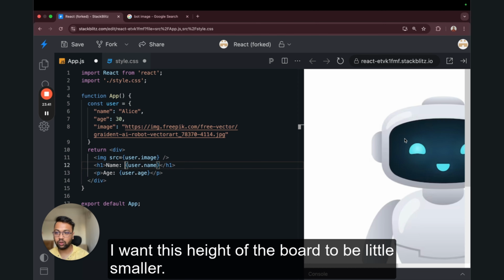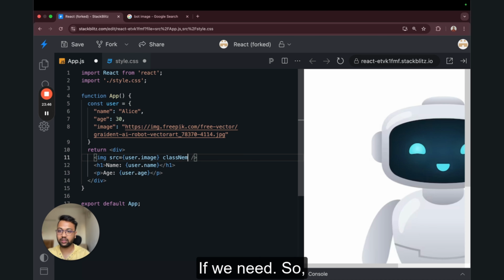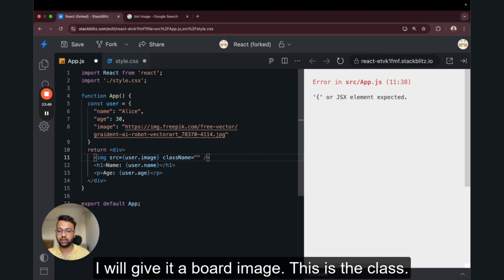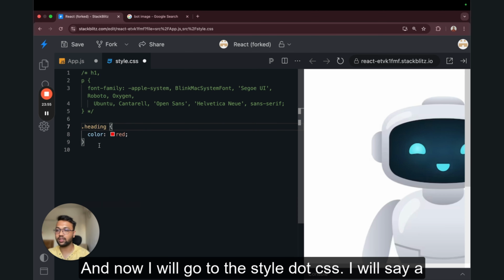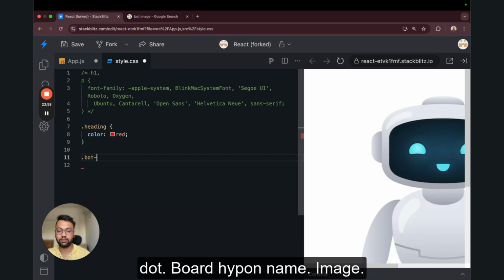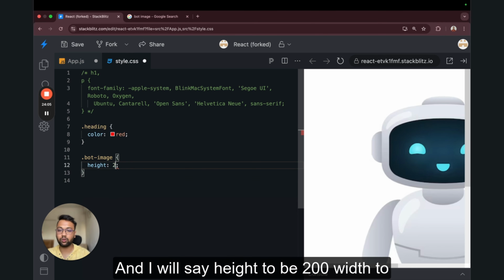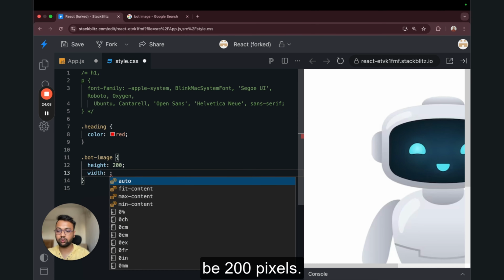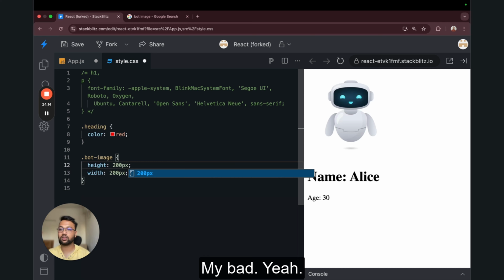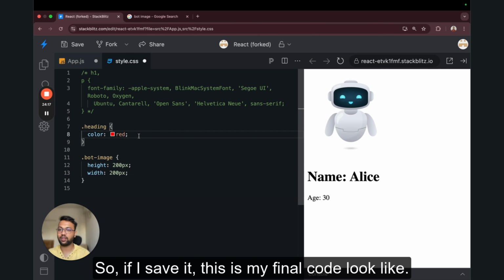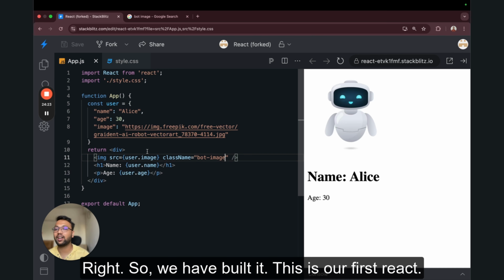Now I want this height of the bot to be little smaller. So what I can do is I can give it a class name if we need. So I will give it bot-image. This is the class. And now I will go to the style.css. I will say dot bot-image, and I will say height to be 200, width to be 200 pixels. My bad. Yeah, so if I save it, this is what my final code looks like, and we have the same UI as we wanted here, right? So we have built it.